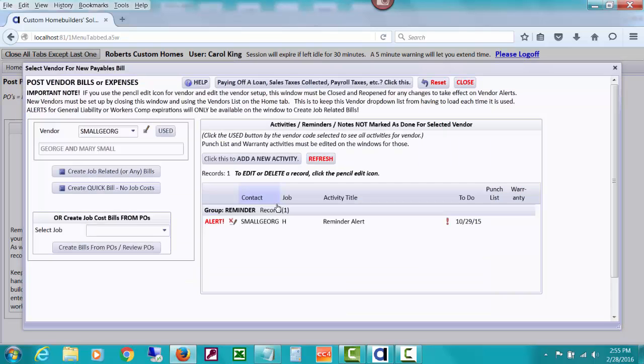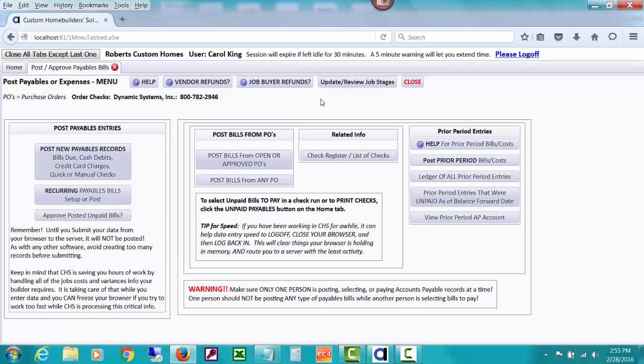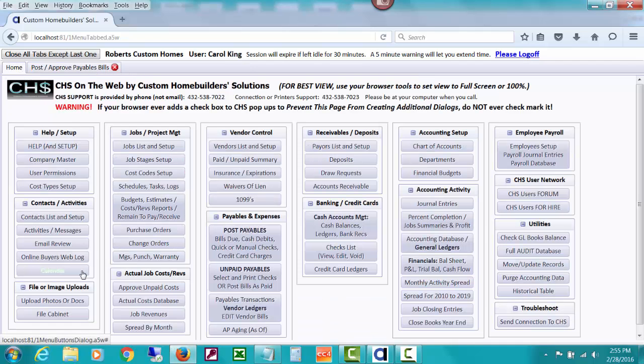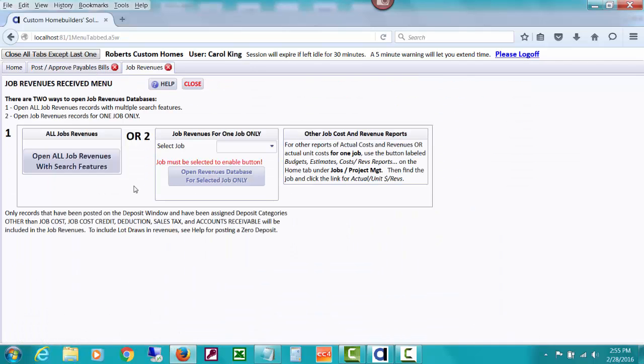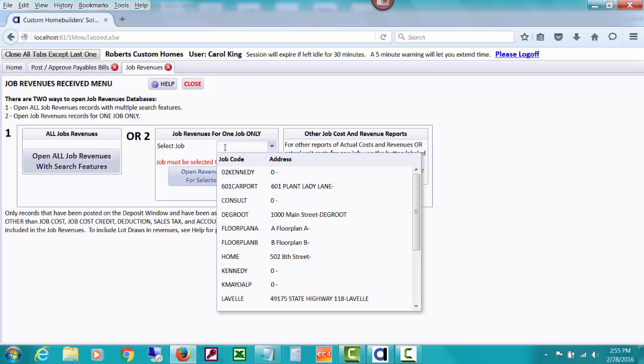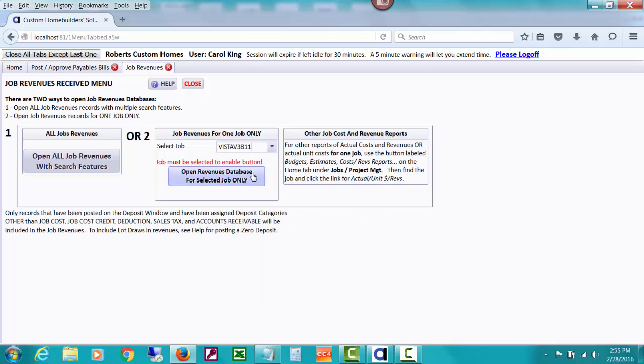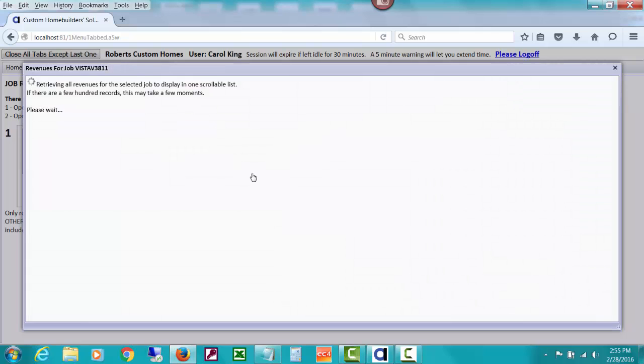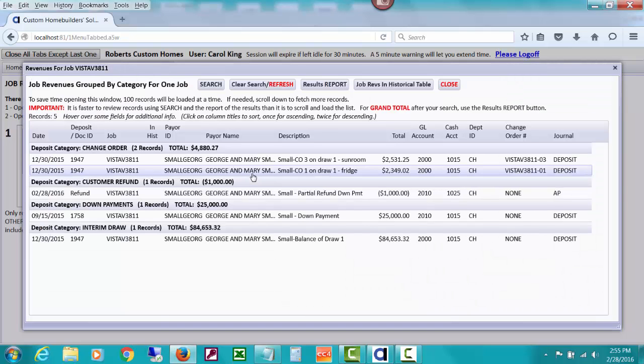So let's take a look at those job revenues again that we looked at a minute ago, and we'll open that job revenues again, and we'll look for our demo job. And we'll look at our list of job revenues. It's going to show us here that there's a minus $1,000 under customer refund, so that it's clear, and it's to the same 2010, and it's showing up.